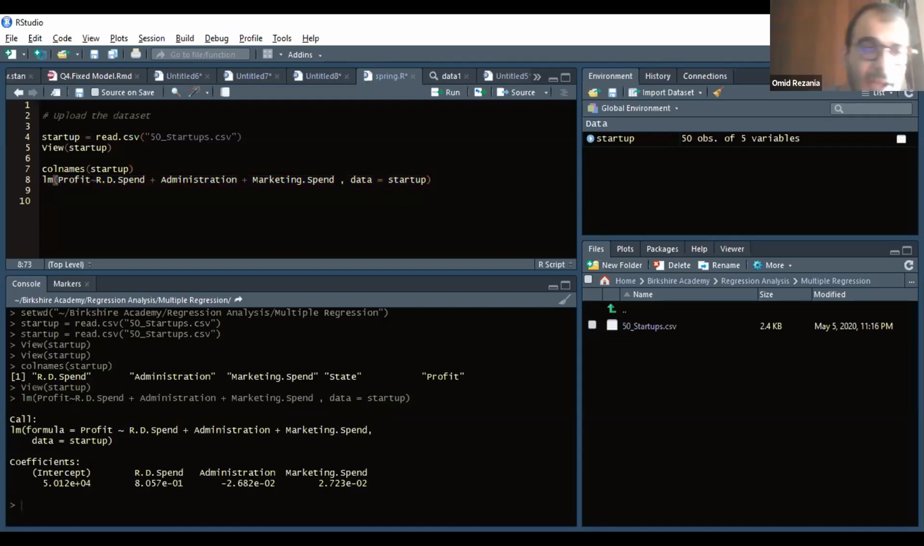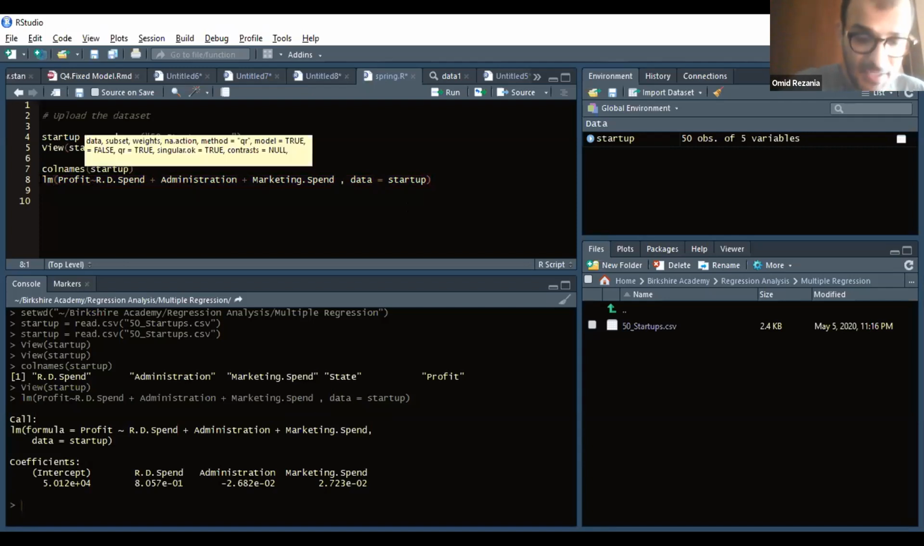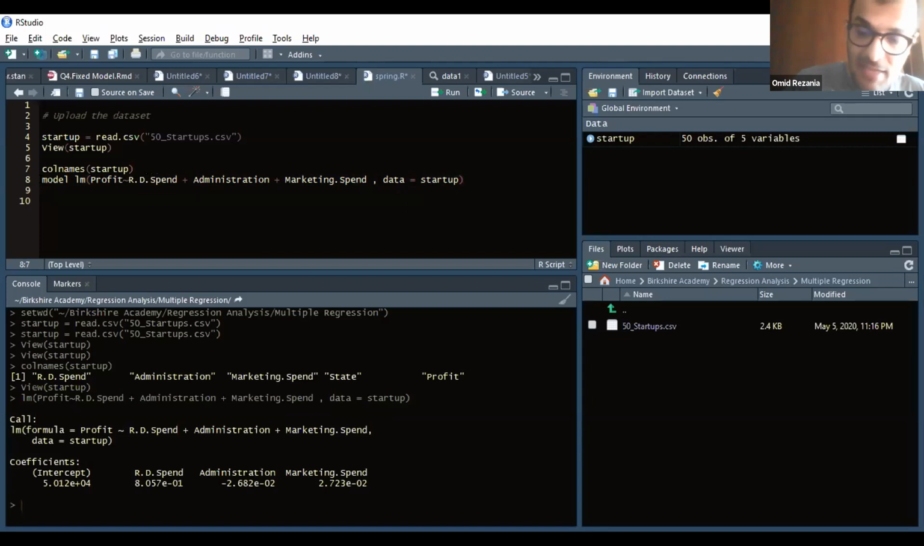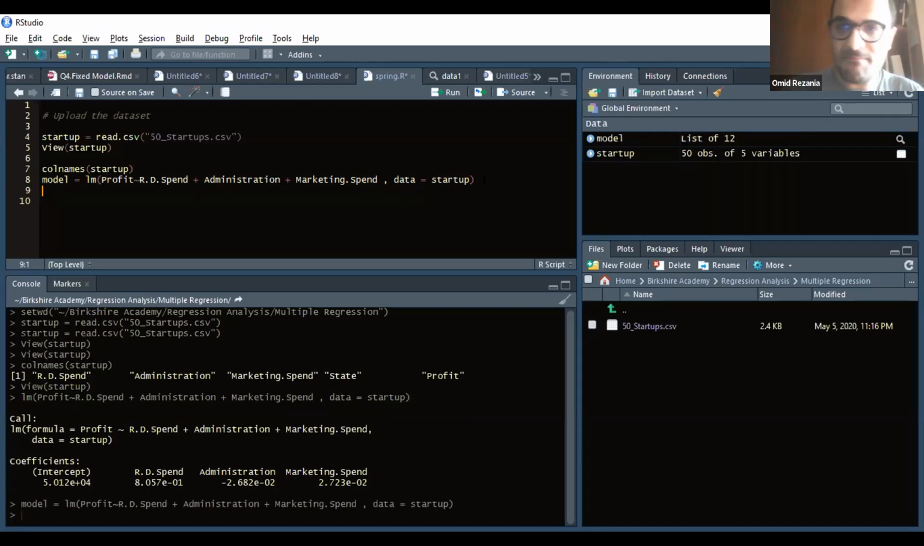Guys, look at that. Now I'm just going to store the name of the model in a name. I'm going to put model, put the name for it. Model equal to linear model, LM profit. Control Enter. And I see the model on the right side.